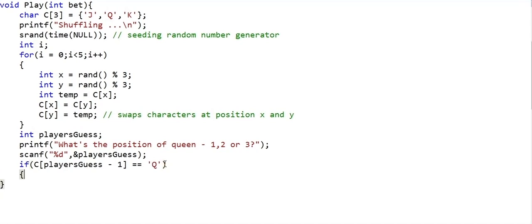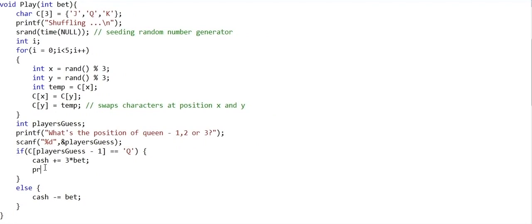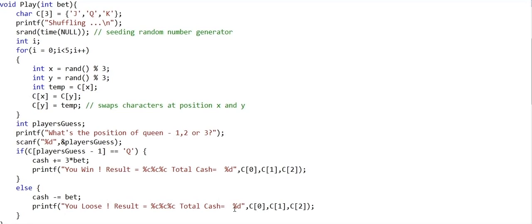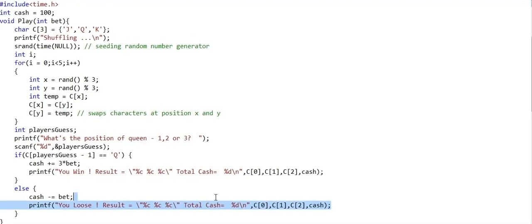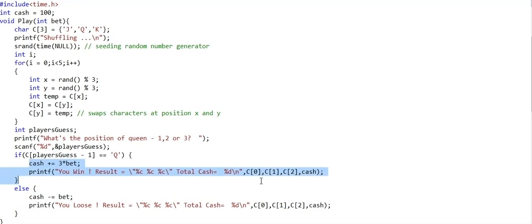So if the character is queen, he has won, so his overall cash will be incremented by 3 times the bet amount. Else he has lost and his cash will be decremented by the bet amount. So in the case of win, we will write a print statement like this. We will say that you have won and the result is this, and your total cash right now is this. Remember, cash is a global variable, and we will print something similar if the player loses. Finally, our play function is looking something like this, and we have also moved this variable cash at the top.